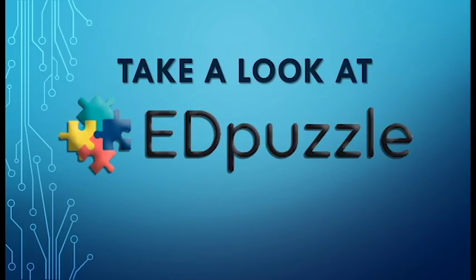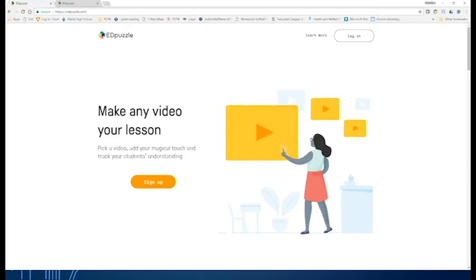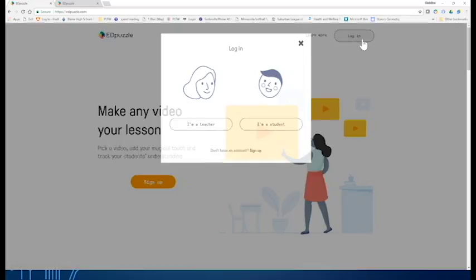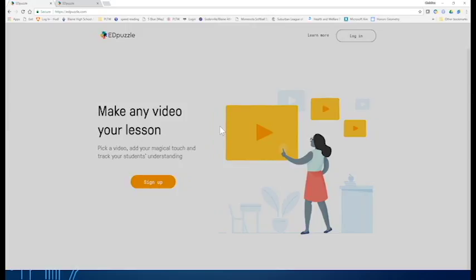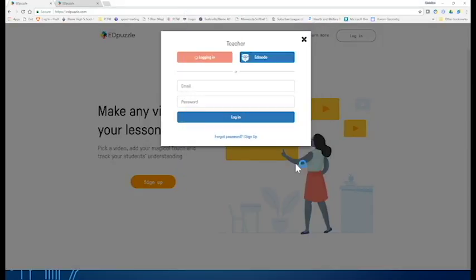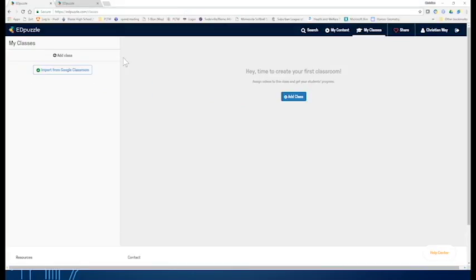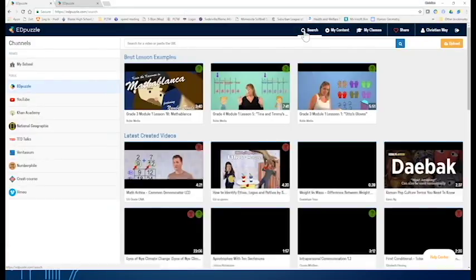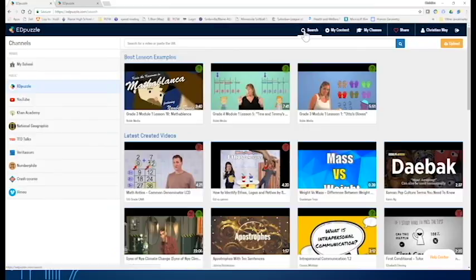So let's take a look at EdPuzzle here. I've jumped onto edpuzzle.com. We're going to go ahead and log in. I'm going to go in as a teacher, using my school account. Here are some options at the top of the EdPuzzle app.